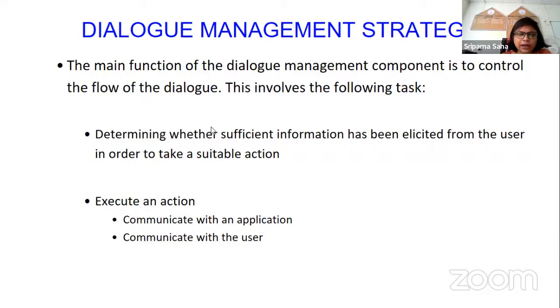So basically, the main function of the dialogue manager is to control the flow of the dialogue. This involves identifying the relevant information from the user. If you want to solve a particular task, we need to extract relevant information from the user. For example, a user wants to book a flight ticket from a source city to a destination city. There is relevant information like the source city name, the destination city name, date, time, and whether the user wants to go by business class or economy class.